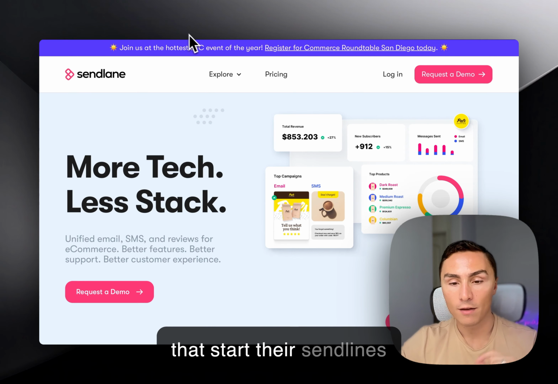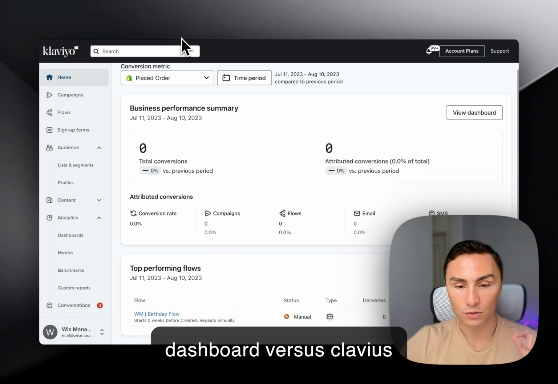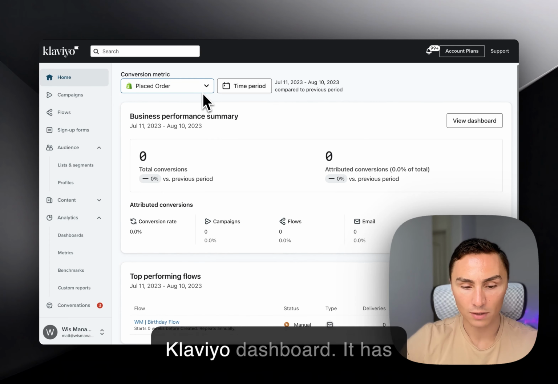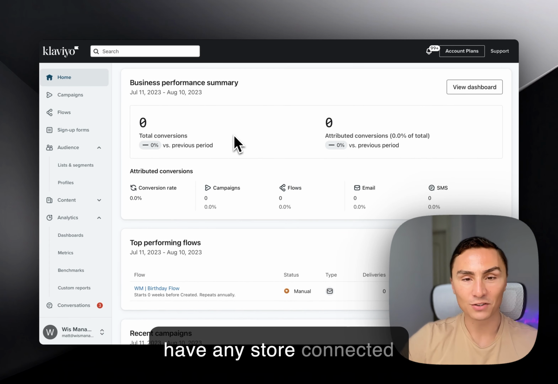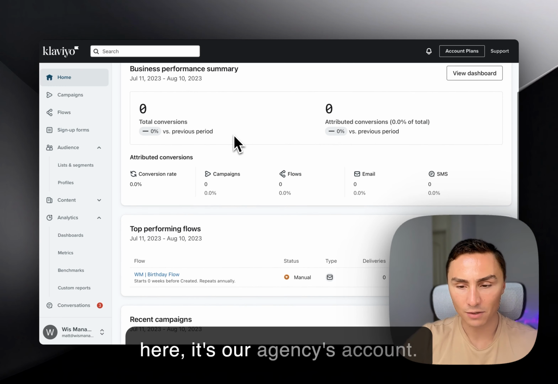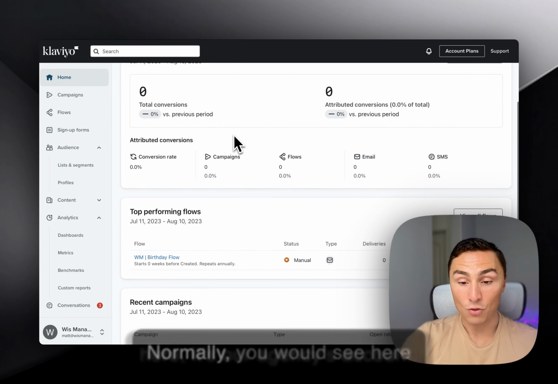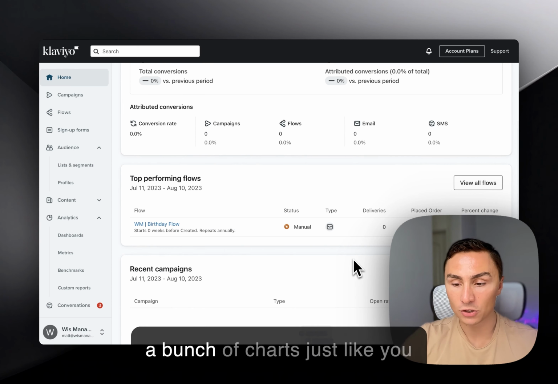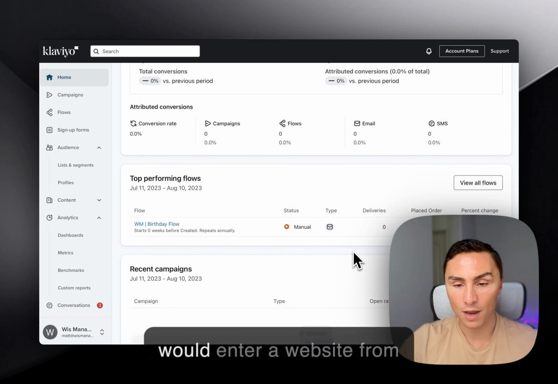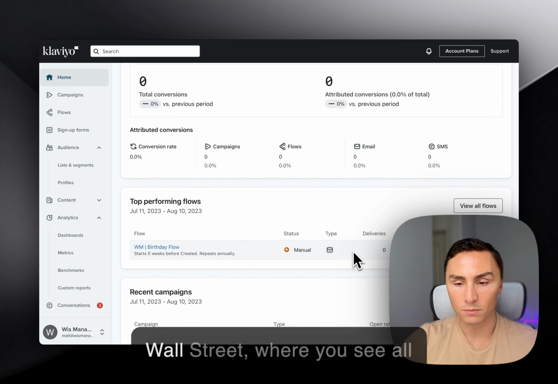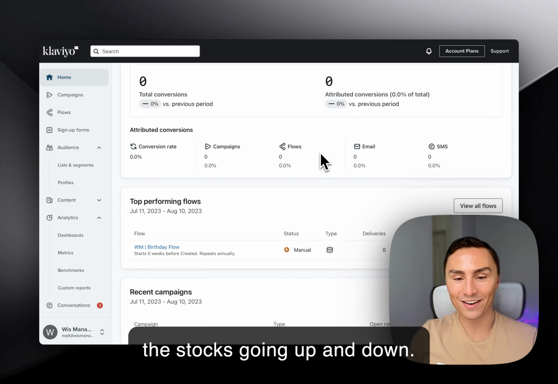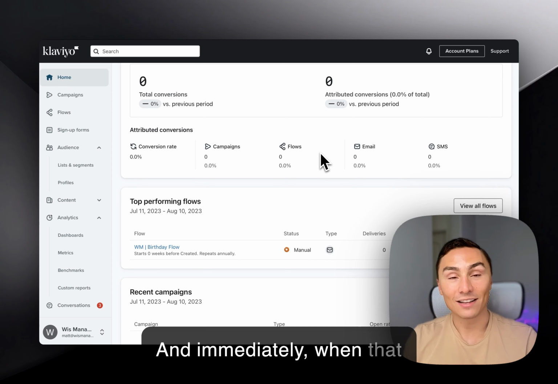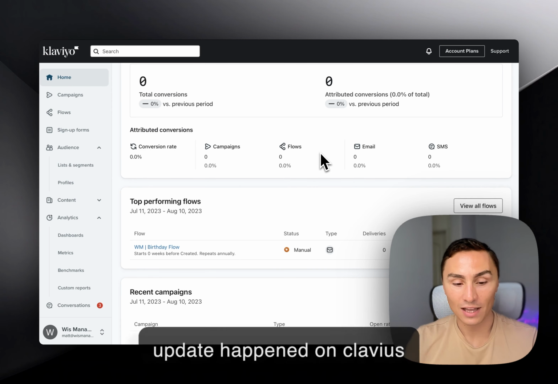Let's start there. Sendlane's dashboard versus Klaviyo's dashboard. So this is the new Klaviyo dashboard. It has improved, but because I don't have any store connected here, it's our agency's account. Normally, you would see here a bunch of charts, just like you would enter a website from Wall Street where you see all the stocks going up and down.